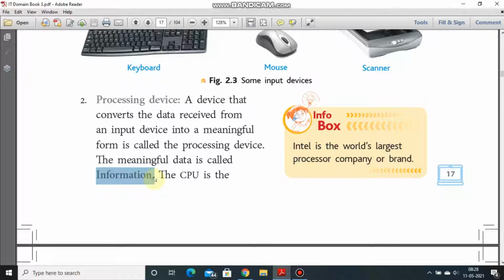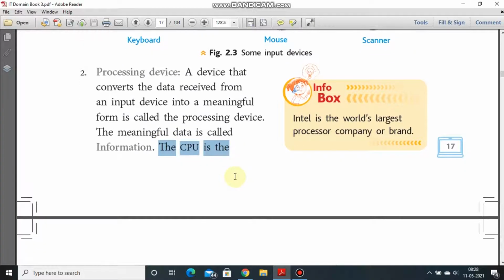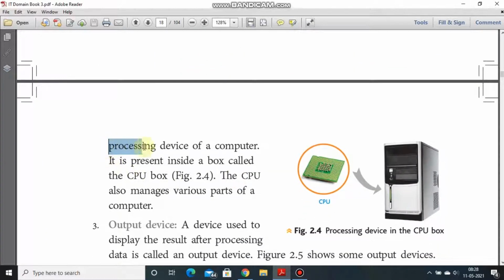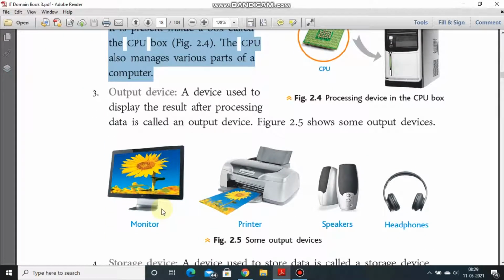Information. This meaningful, useful data which we receive after processing from the processing device is your information. The CPU is the processing device of a computer. CPU is like a processor or a chip which is installed inside the CPU box. It is present inside a box called the CPU box. We had shown you the CPU box. The CPU also manages and controls various parts of the computer.